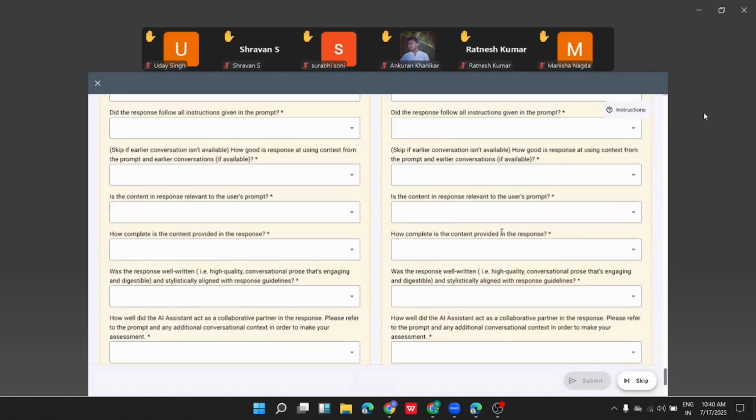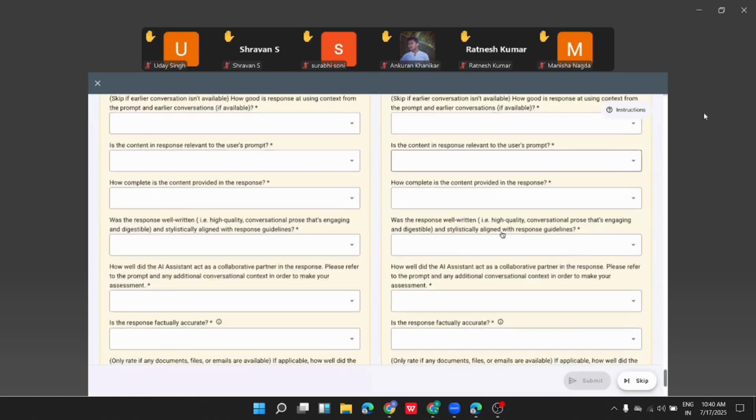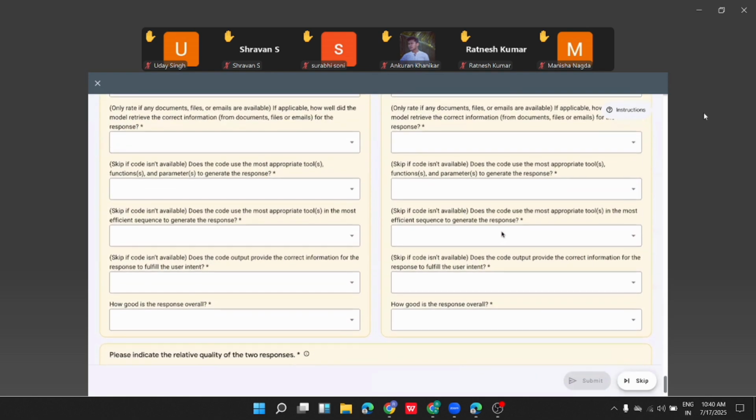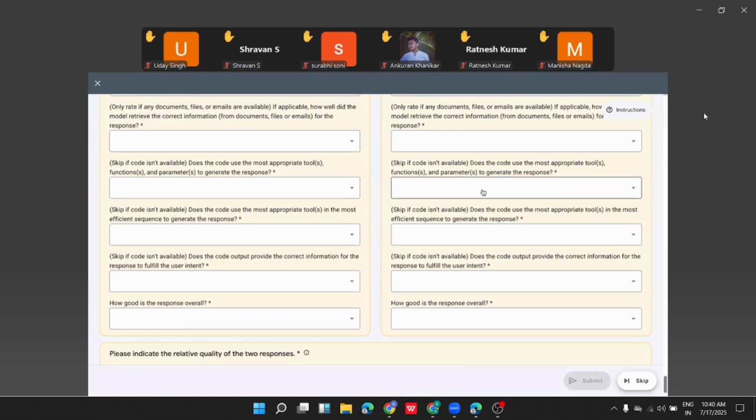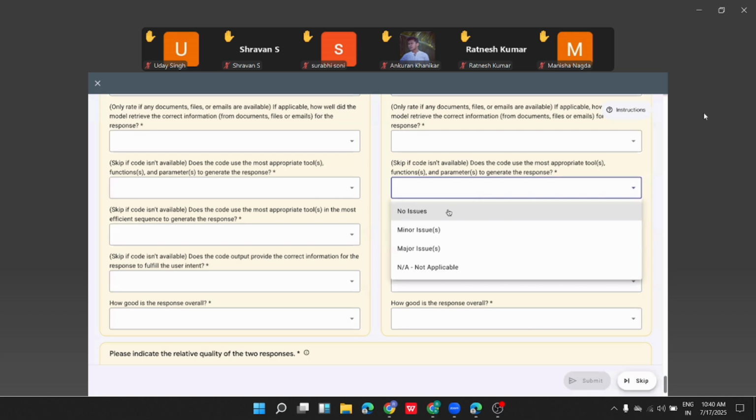Again, you will go to your code section then and check if everything was used correctly: the tool, the function, the parameter. Then it's a no issue. Let's say the tool was used correctly, but the function and parameter could have been a little better. That makes it a minor issue.